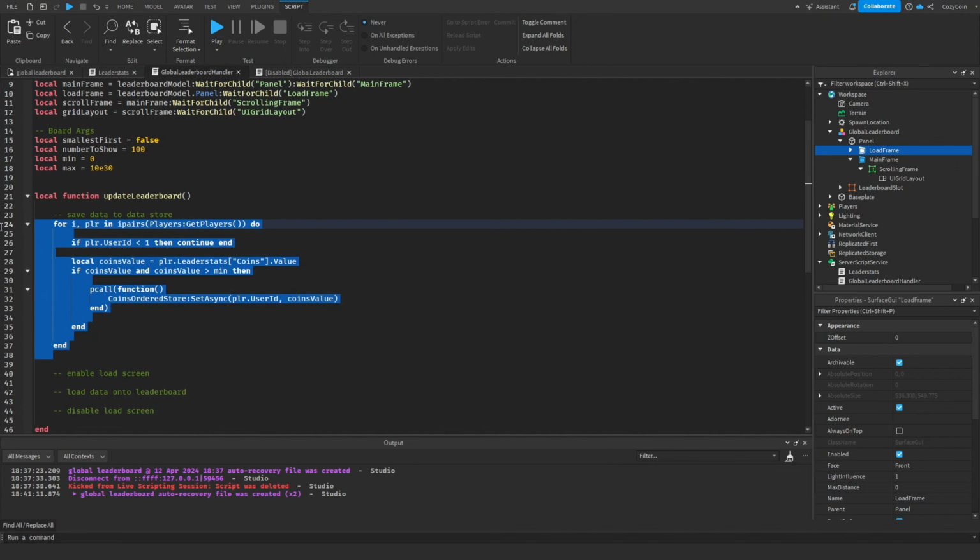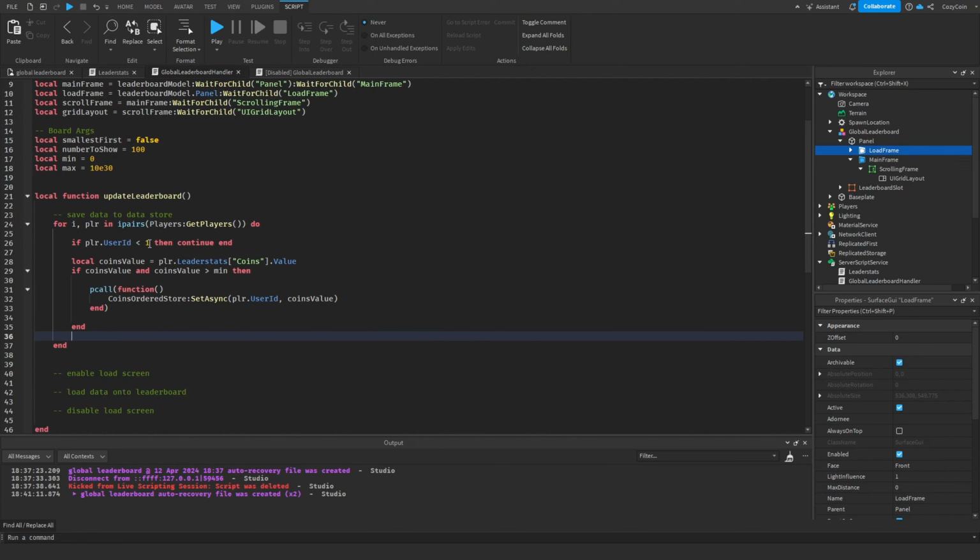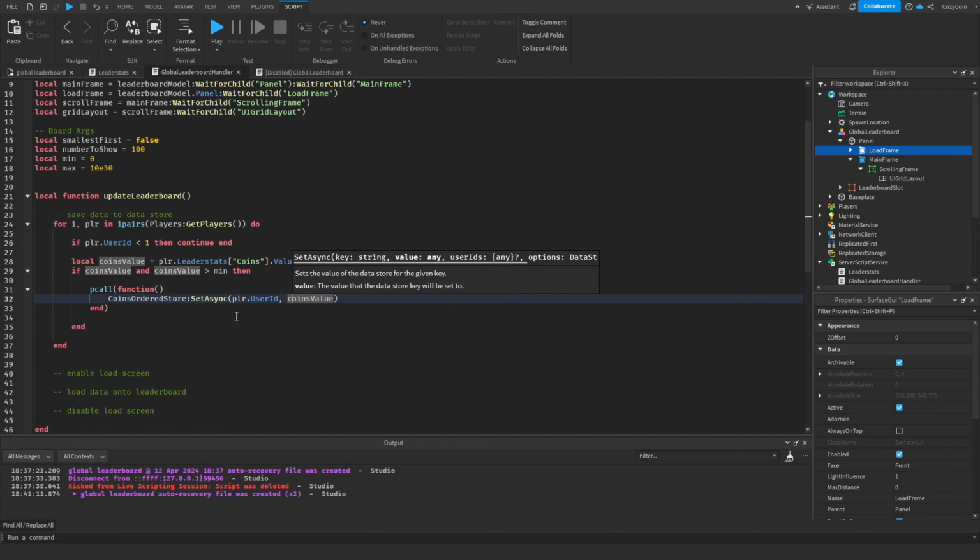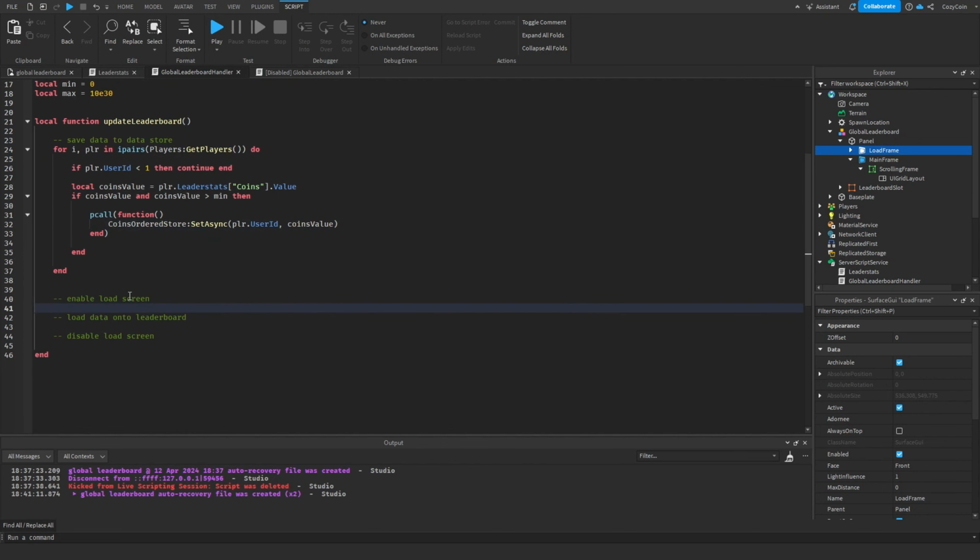So here we have the first part completely done. We go through each player in the game, make sure that their user ID is greater than 0, make sure that they have coins and that their coins is above the minimum value, and save their data to the data store. Next, we need to enable the loading screen.